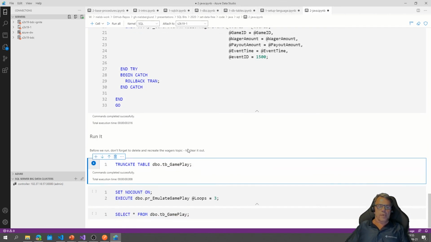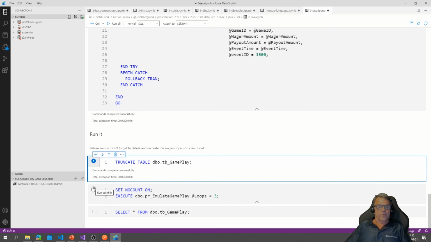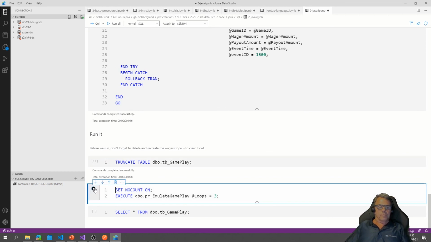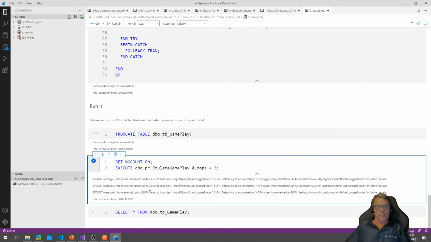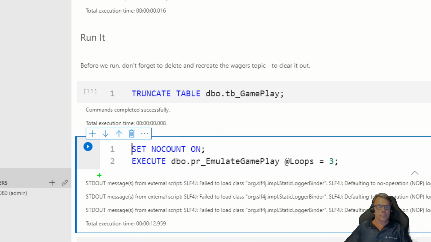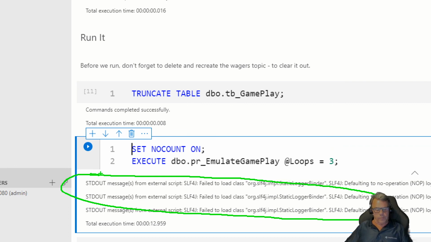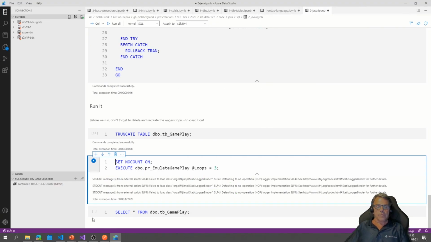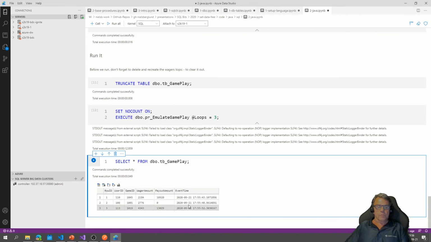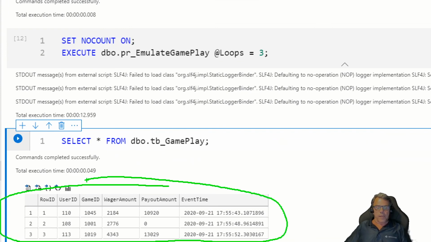Truncating out my TB gameplay table. We are calling now execute emulate gameplay with 3 loops. This will take a little while. We will probably see some warning messages here because there are certain Java stuff that we are missing. I at least hope that this will work. And yes, cool. So we're getting some warnings here about standard out to console. There are some classes that we can't load, but this is only warnings. If we're looking at gameplay, I now have my three rows in gameplay.